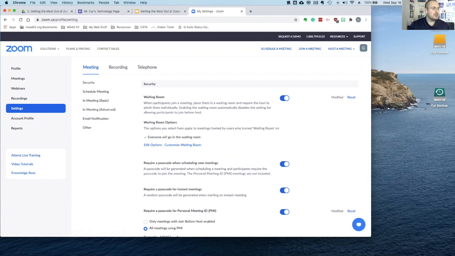The first thing under security, so waiting room. Again, in your personal meeting room, if you have waiting room on, then whether this is on or off, for a personal meeting, it'll be on. So this setting is basically for any other meetings that you create that aren't a part of your personal meeting room.